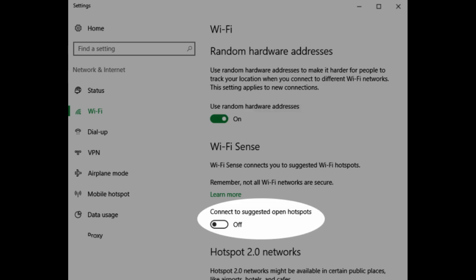4. Don't automatically connect to open Wi-Fi networks. Windows 10 can connect to suggested open Wi-Fi hotspots automatically. Disable this setting to give you more control over your network connections. How? Settings, Network and Internet, Wi-Fi.